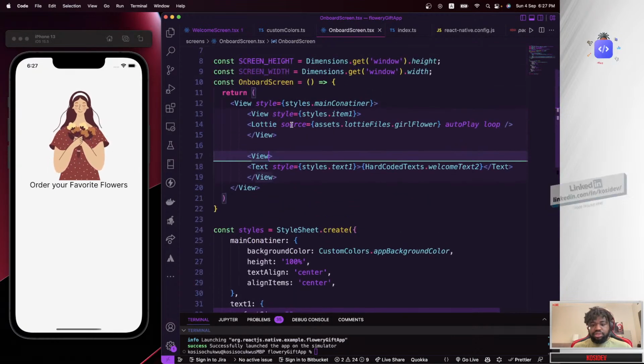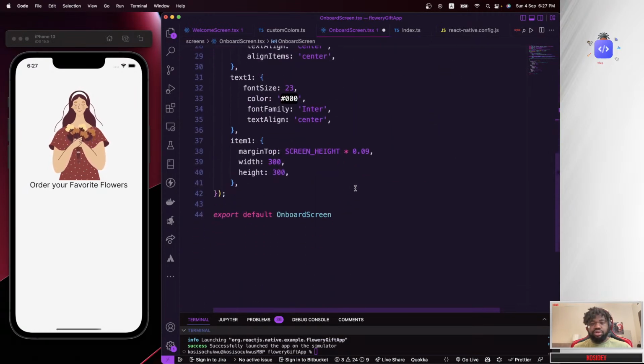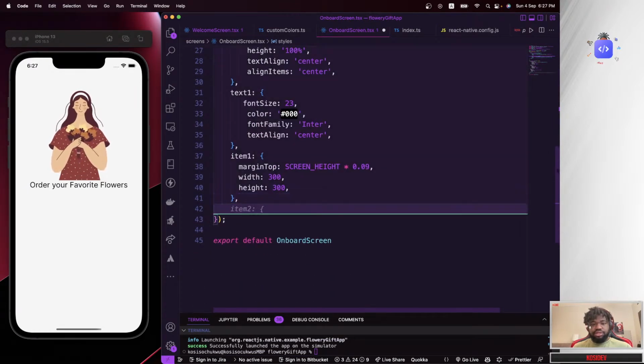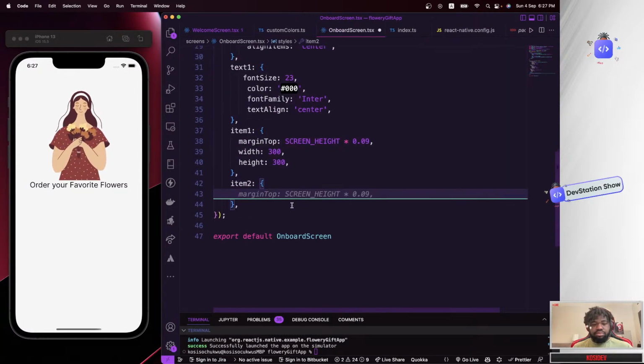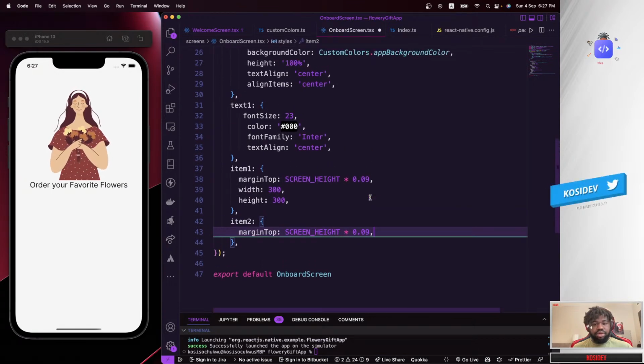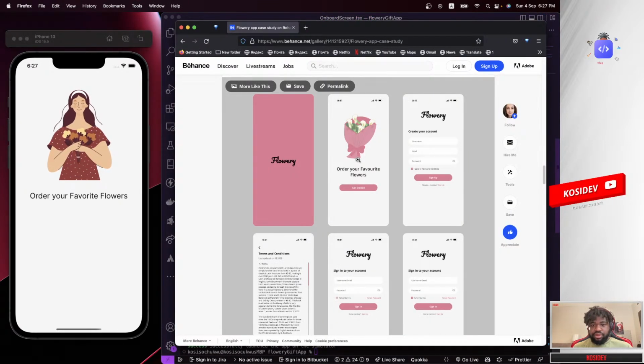Just call this styles.item, but instead of calling it item 1, I'll just call it item 2. And below here, I'll just create item 2. Margin top, let's reduce this to 4, so you can actually see there's a spacing between this and this, like what we have here, from the space between this item and this particular item showing up here.